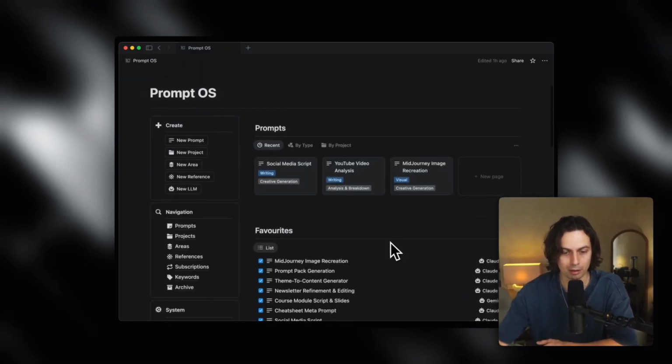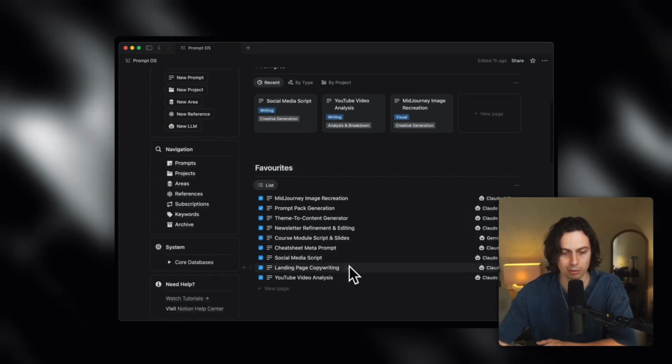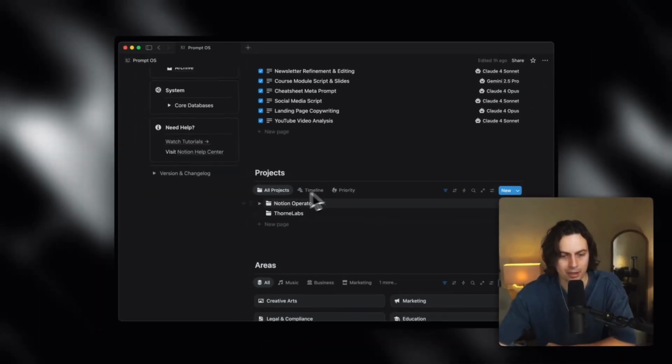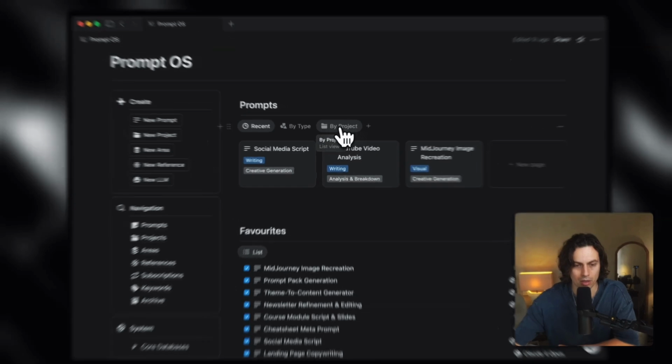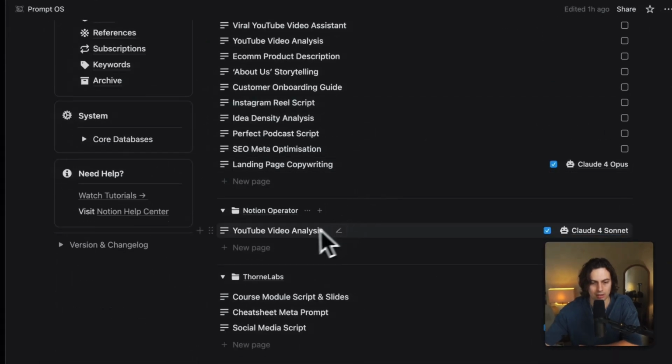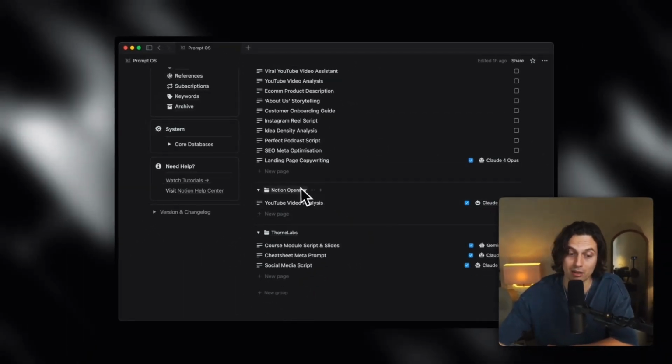All right, so let's scroll down a little bit more. You can see that we did actually favorite this prompt. So it's popped up under our favorites list. And so you can see that we have the project we've just created here. And then if you were to come back to prompts and you organize by projects, you can see that the prompt we've just made is now under this Notion Operator projects category.